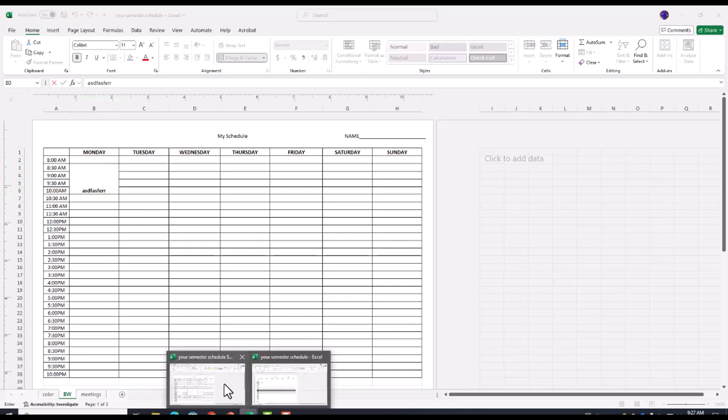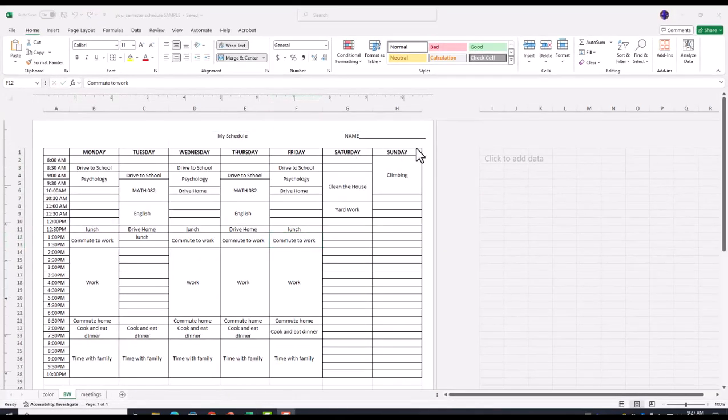Okay, so let me show you a sample schedule here. This is just an example of some student that I made up. It's completely fictional. As you can see, they have work that they go to 4 days a week. They have to commute to work and home for whatever reason. I don't know why their commute to work is longer than their commute home. That doesn't really make sense, but that's okay.